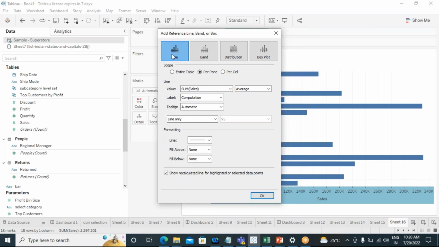Okay. So can we see that here 4 options are there at the same time? Scope has 3 options: entire table, per pane, per cell. At the same time, different types of lines are there: line, band, distribution and box plot. These are the different types of reference lines we can create. For timing, I am selecting entire table level, line only. By default I am taking a line.